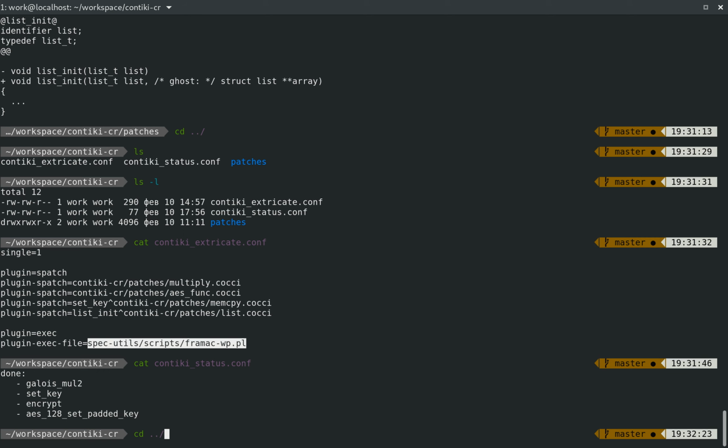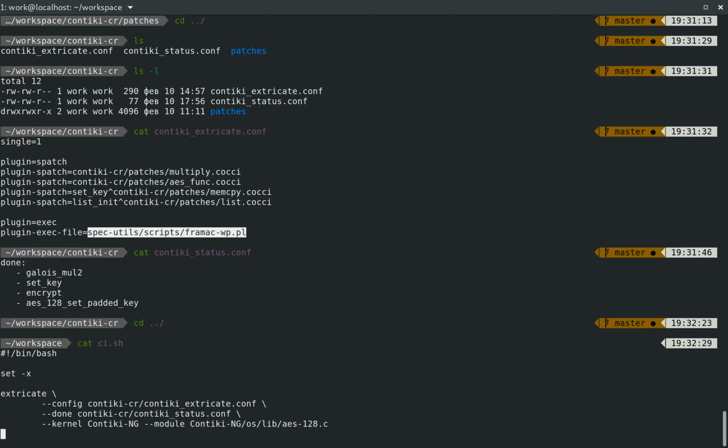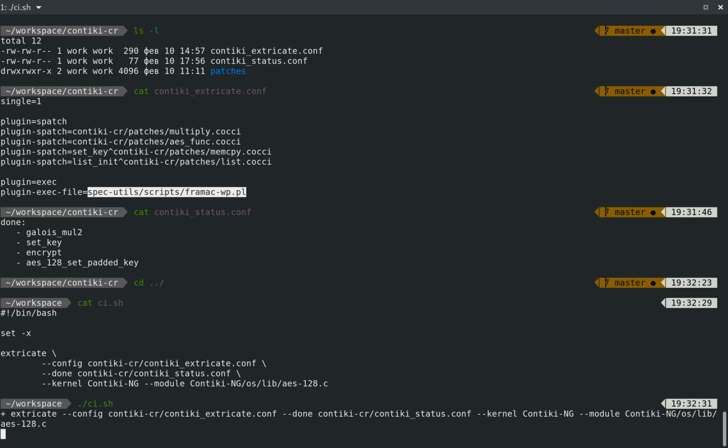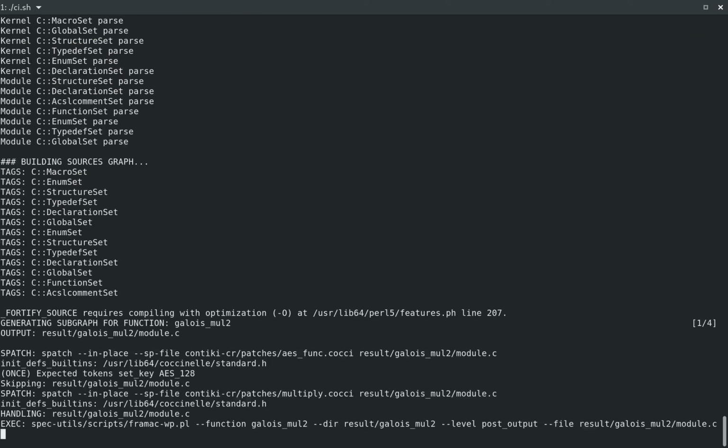After all, we can run the extract tool to extract every function from the Contiki-NG repository, apply the semantic patches on them, and call Frama-C. Let's just observe the results.